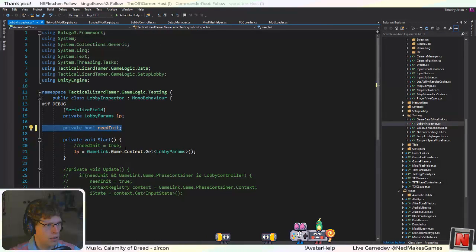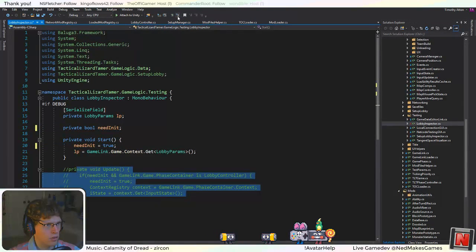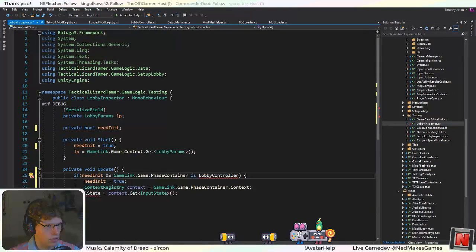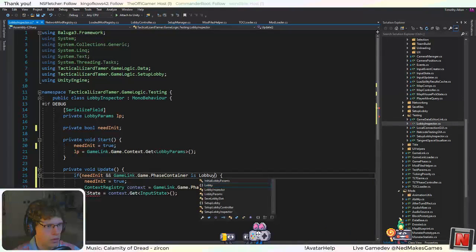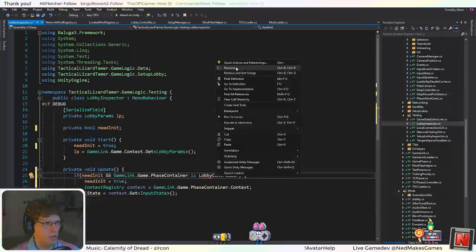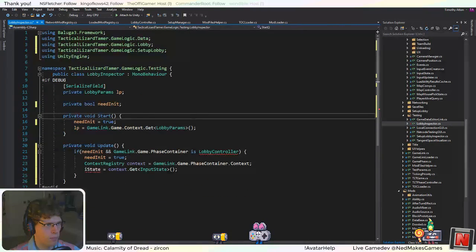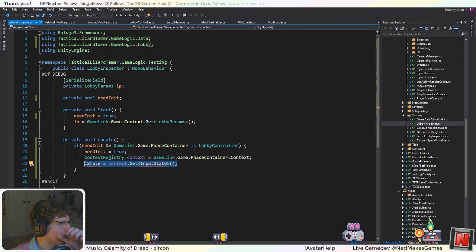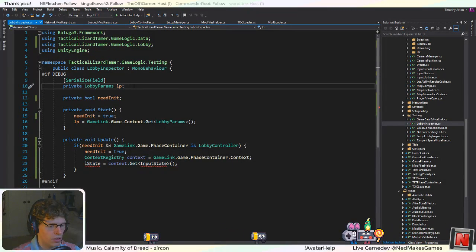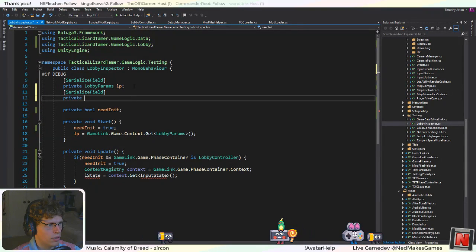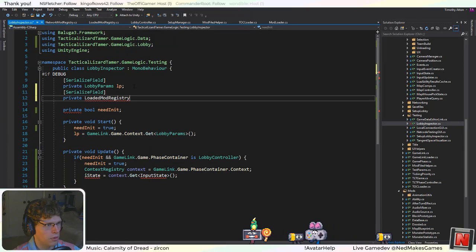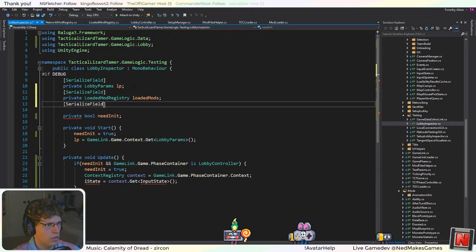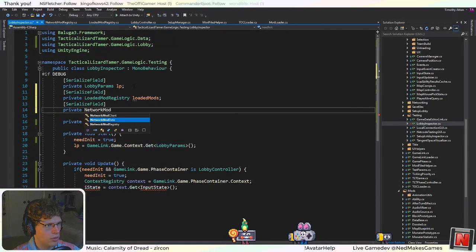So yeah, these things will only be in the lobby context. So I need to wait until, yeah, this is a lobby controller. Oh, that's right. I just need to use the right namespace. Why do I need to set up lobby? Okay, so now we have the context I can get. So private mod or loaded mod data. Oh, loaded mod registry. So loaded mods, and then network mod registry.